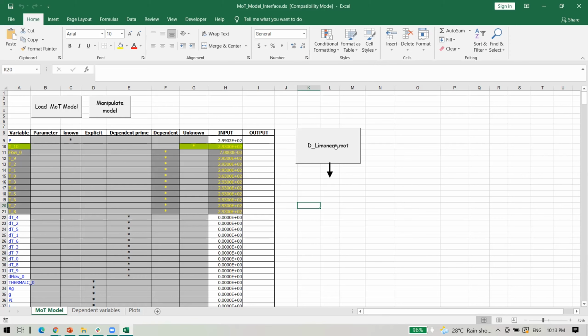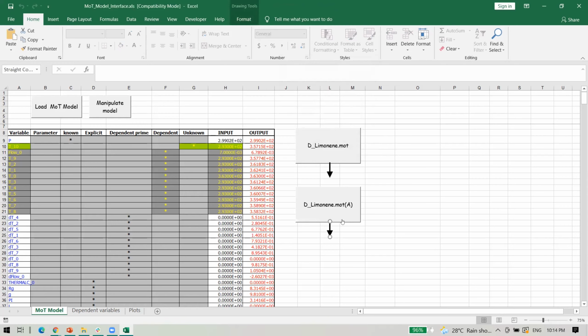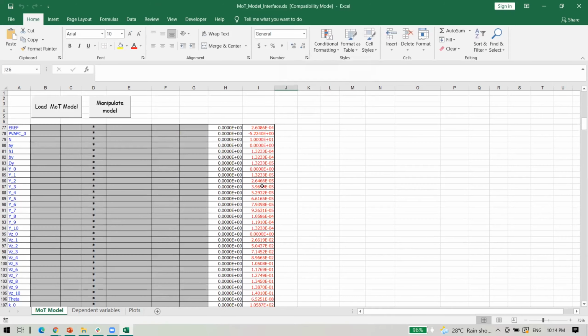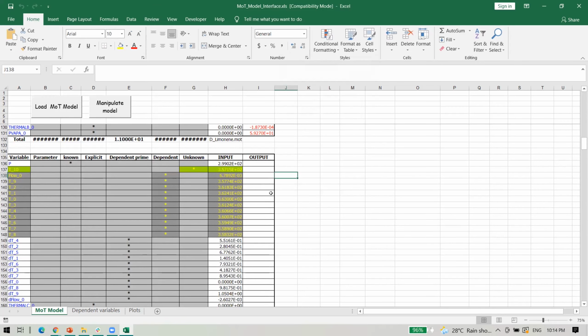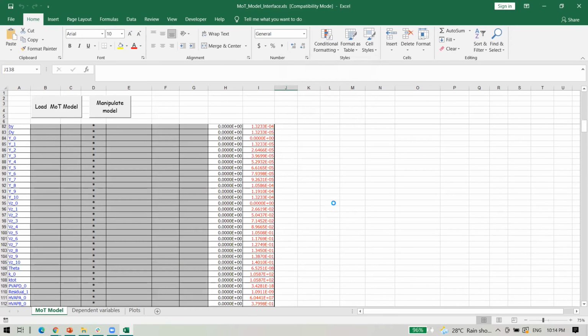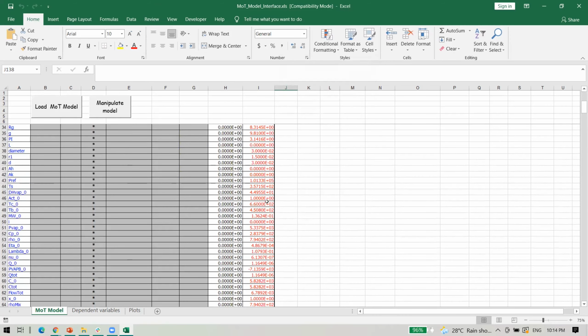Okay, then I have to first solve the first unit by clicking here. And then the result of the first unit will be shown. Then I have to load another unit by clicking in the same way and loading the model details. And you will see that another limonene model will show here. When you scroll down below, you will see another table for the second unit. And then I click solve for the second unit. Then the result of the second unit will also be shown here.